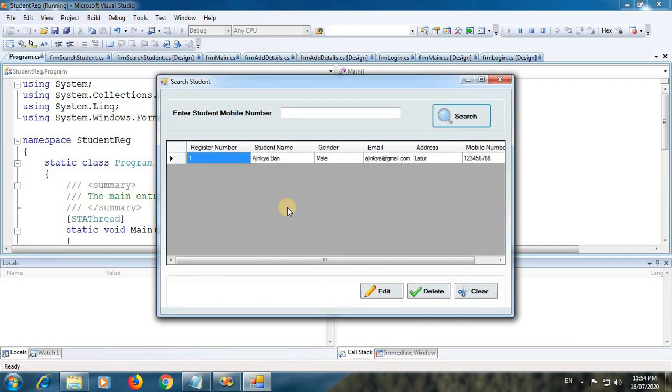Okay, so check. This is our data. Registration number contains registration number, student name contains student name, gender contains gender, email contains email address, and mobile number contains mobile numbers. So this is a column index. The registration number is present at the 0th column: 0, 1, 2, 3, 4, 5. These are the fields. So in this way you can fetch data from a database into a DataGridView control. This is the search student form.